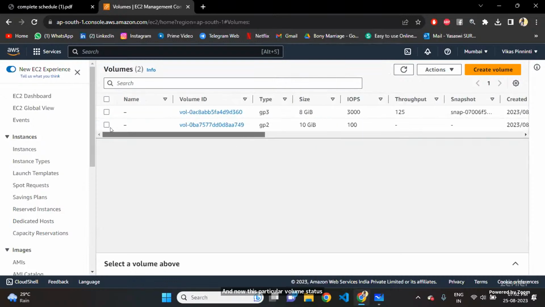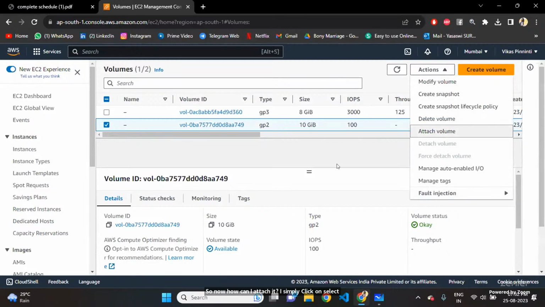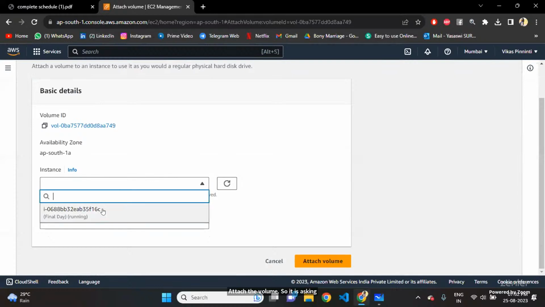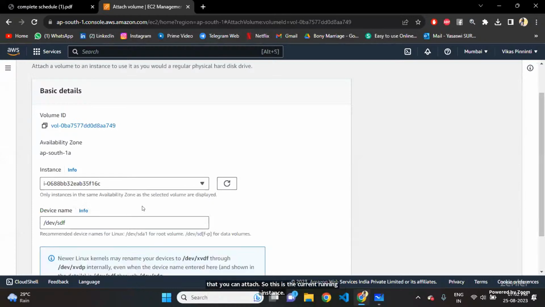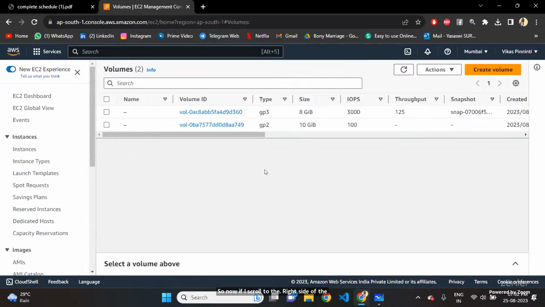So now how can I attach it? I'll simply select the volume, and choose attach volume. It is asking which instance you want to attach it to. So this is the current running instance. So I'm going to go ahead and attach the volume. Now if I scroll to the right side of the screen, what do you think the status of the volume will say?